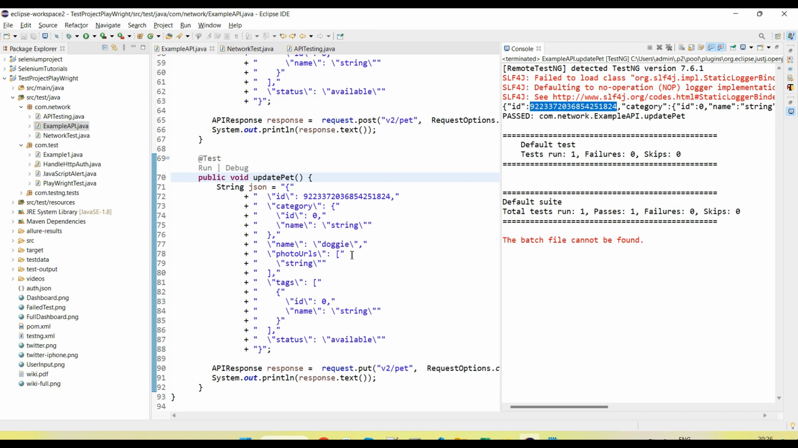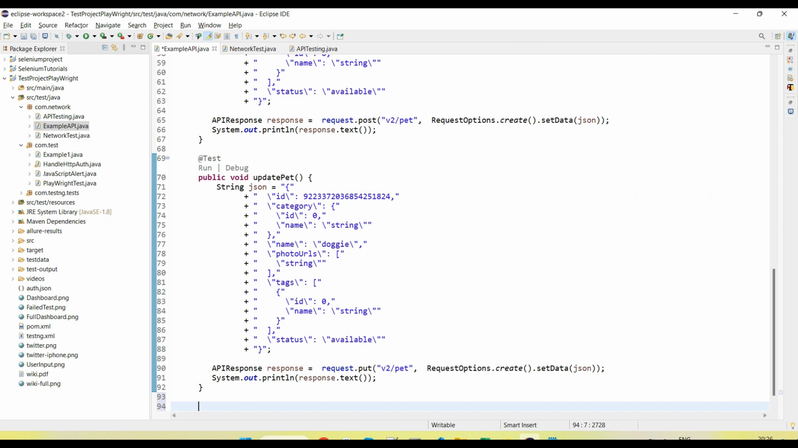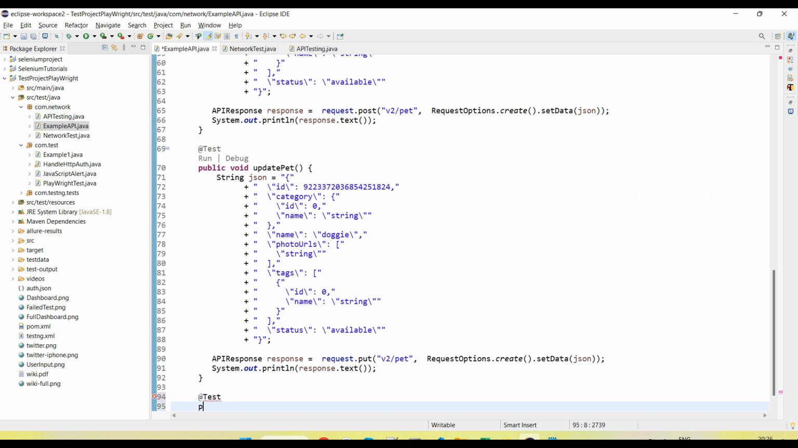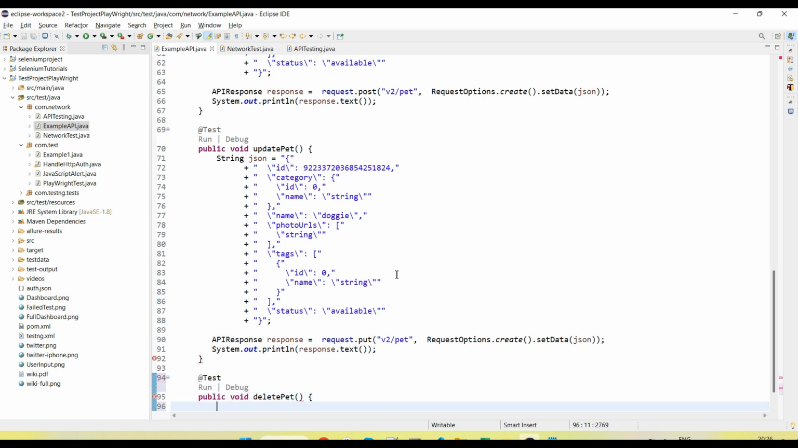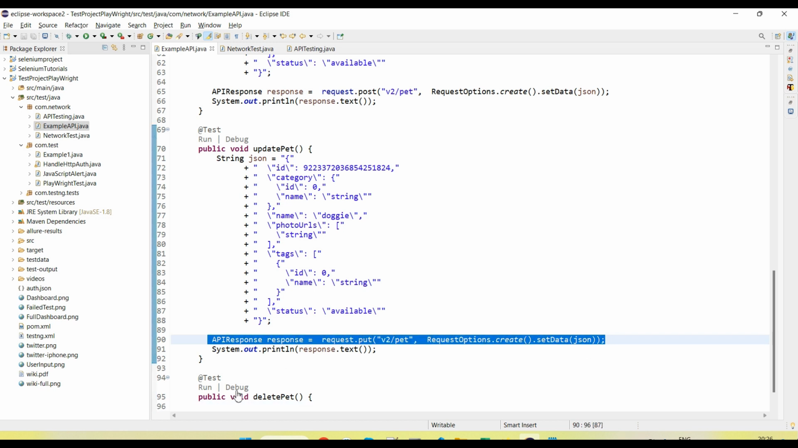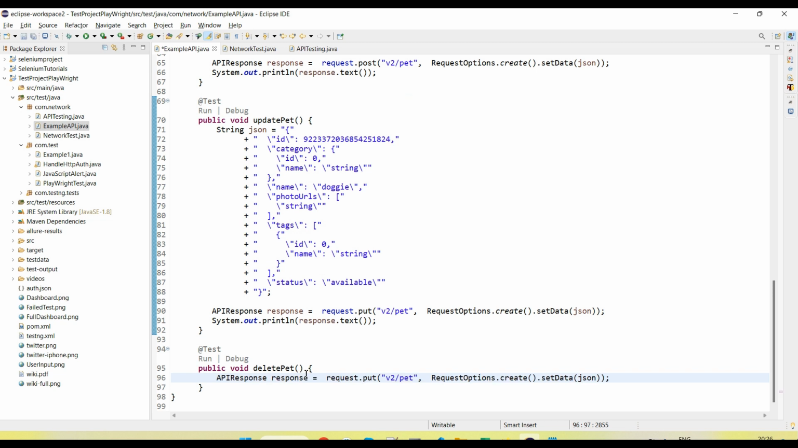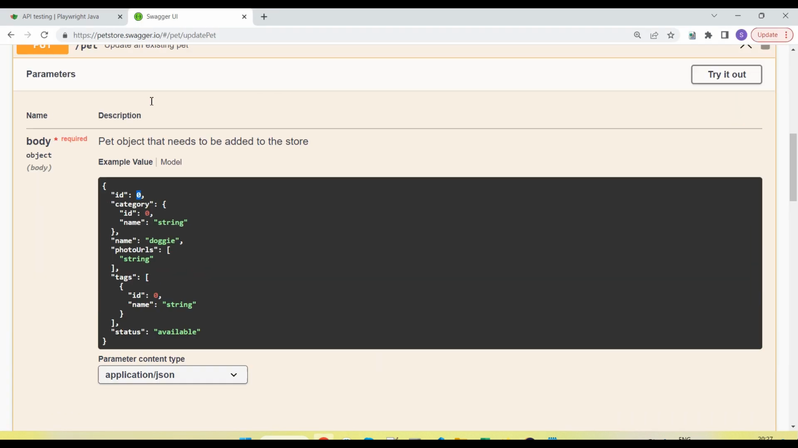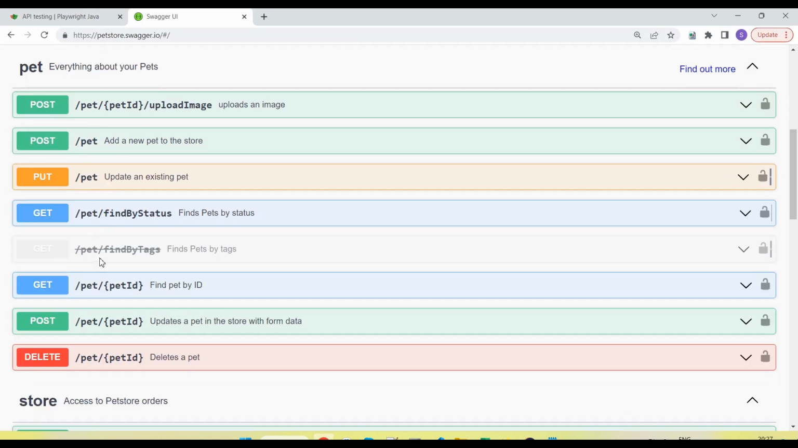Okay, so next we have the delete API. This is again the same approach we need to use, and deletePet. Okay, request. We need to use the same complete code, but here we need to replace this with the delete method name. And let's see what resources we need to use.